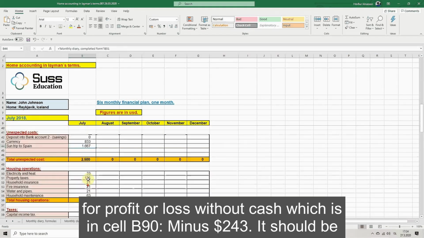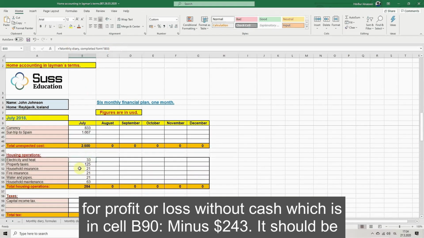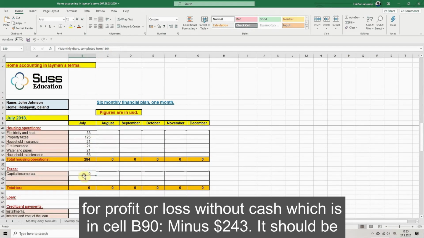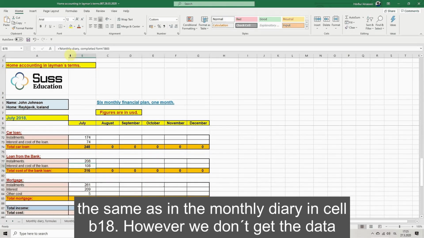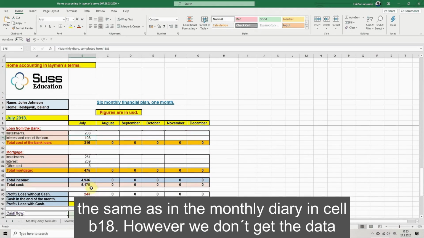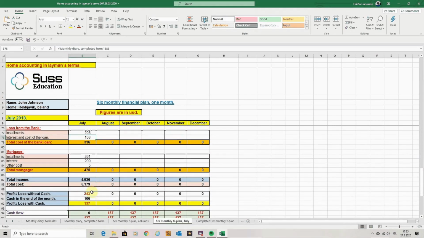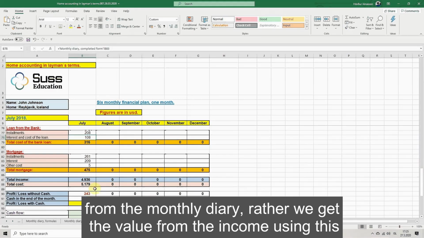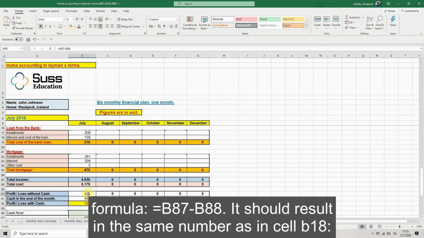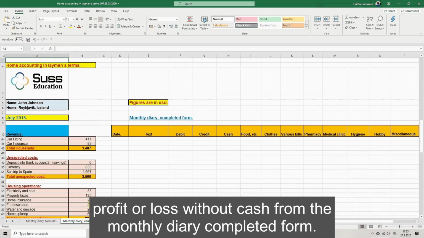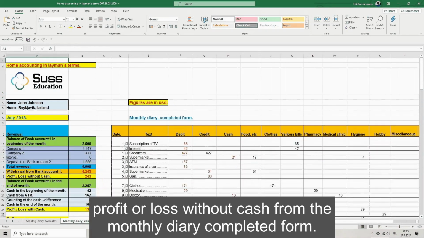Let's check out the number for profit or loss without cash, which is in cell B90, minus $243. It should be the same as in the monthly diary in cell B18. However, we don't get the data from the monthly diary. Rather, we get the value from the income using this formula, equals B87 minus B88. It should result in the same number as in cell B18, profit or loss without cash, from the monthly diary completed form.